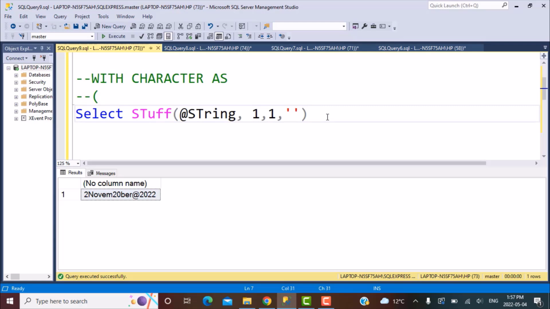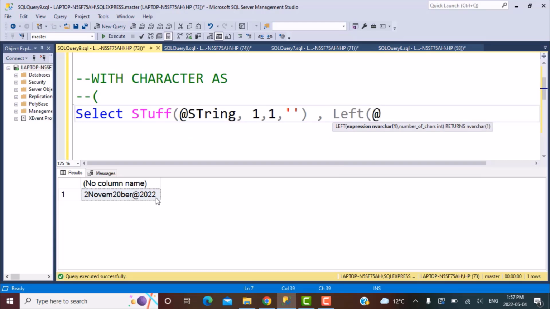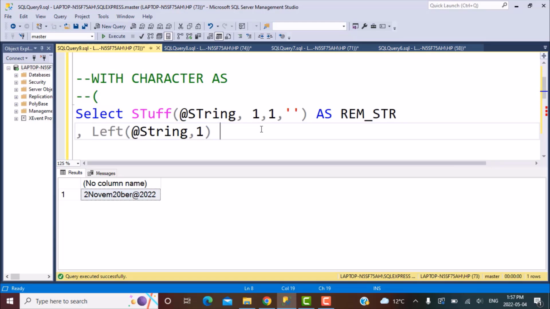Now what we want to do is, once it has replaced that character, this is the remaining portion of the string. We want to find out the first character as well. So for that, we are going to use a simple function here, LEFT, and extract the first character of the original string. So this is going to be your remaining string, and this another is going to be your actual character, so as column.